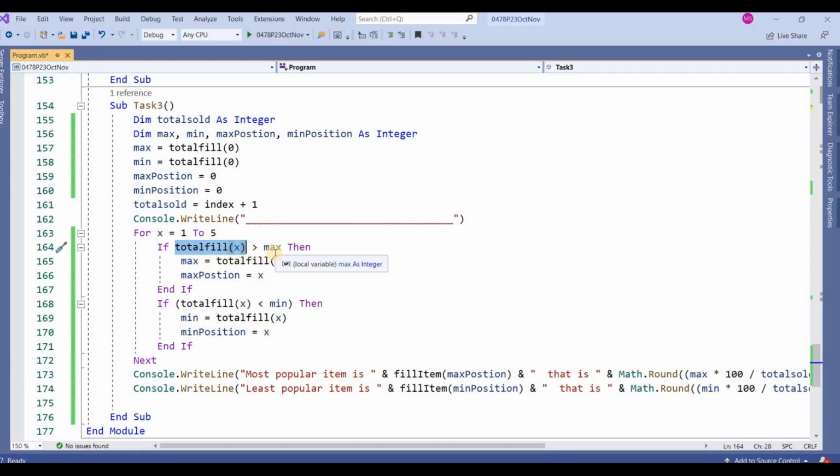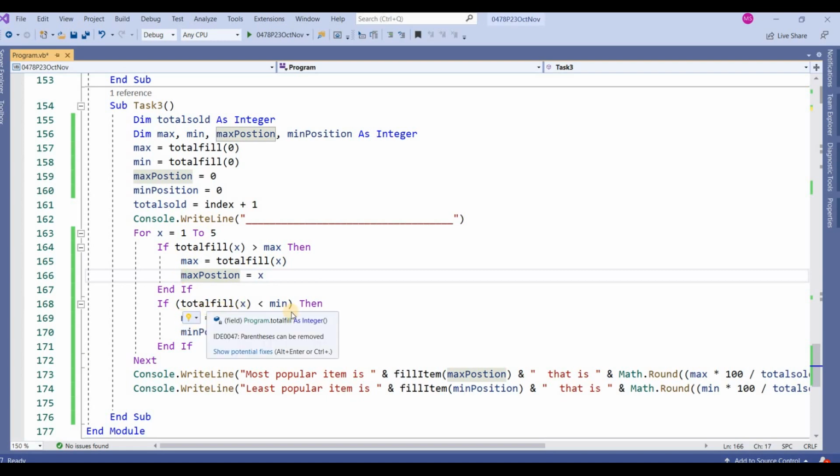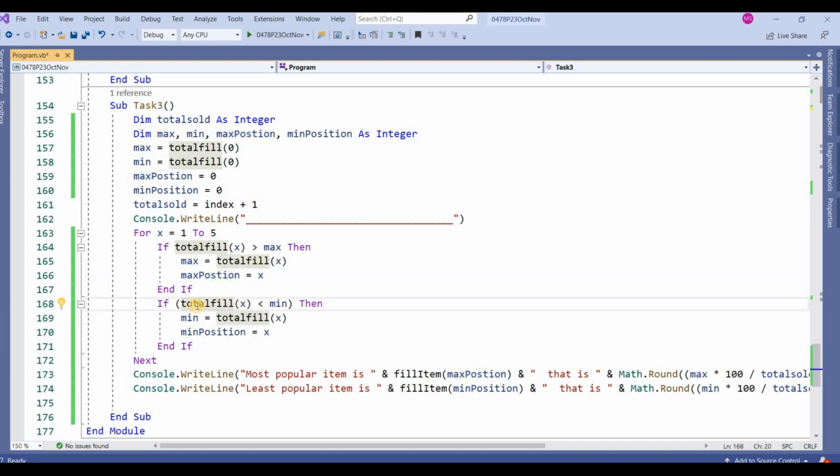If total fill is greater than max, then max will get its value from that total fill and it will get the position of that place. In the same way it will check if total fill is less than min. Total fill means how many items are sold, and it keeps the record. Then min equals total fill of X and minimum position equals X. Lastly, it will show the most popular item using max position. It will show the fill item; fill item contains the name of the filling: beef, chicken, cheese.